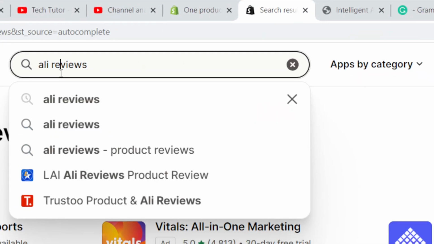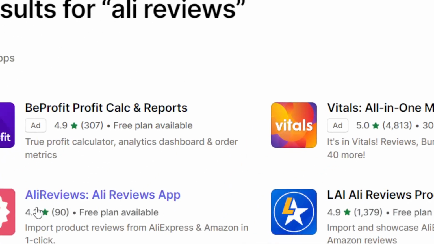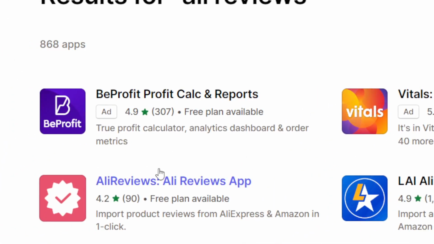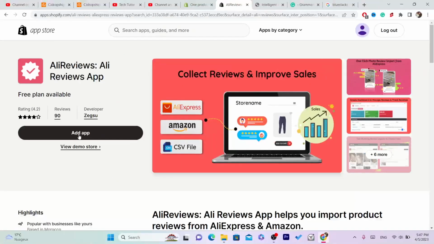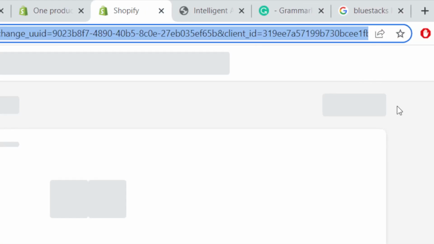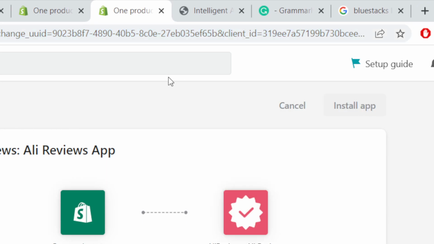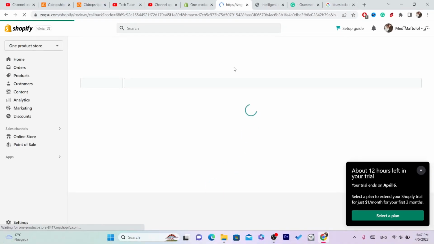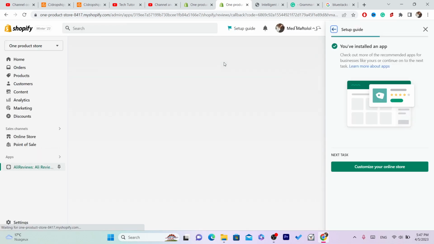Now you want to search for Ali Reviews on Shopify App Store, and then you want to download this app. Click on it, and then you want to click on Add App, okay? And then you want to click on Install App in the top right. Okay, it will give you two different options. I have used this app before.